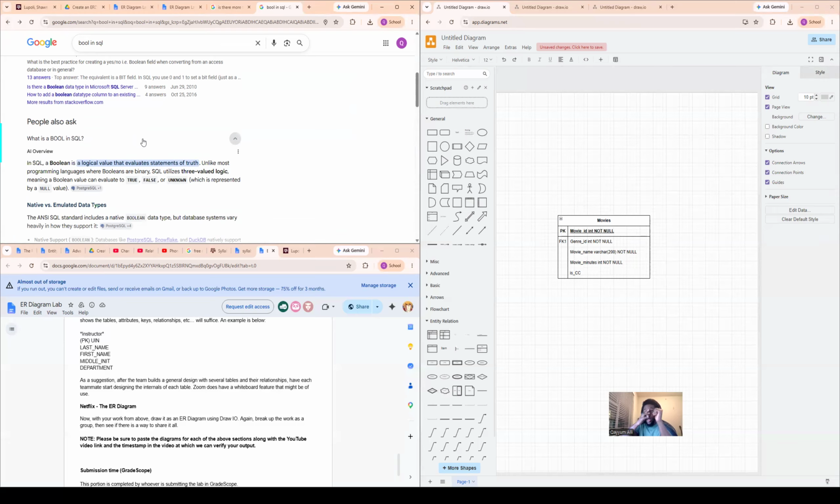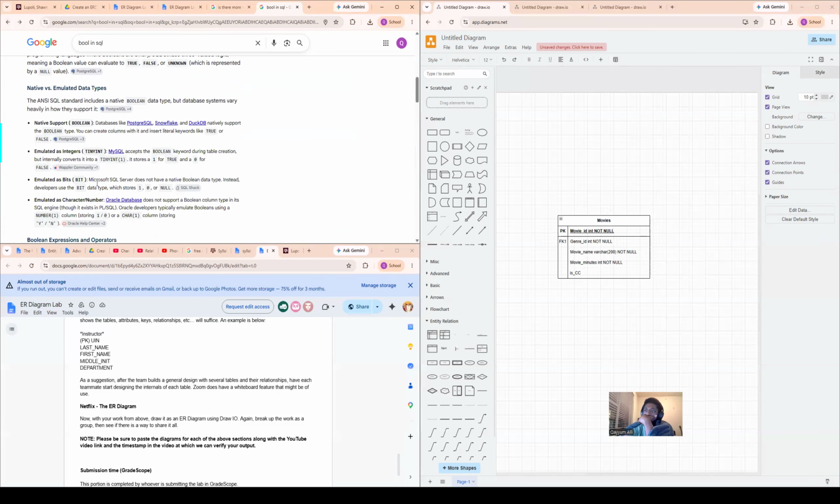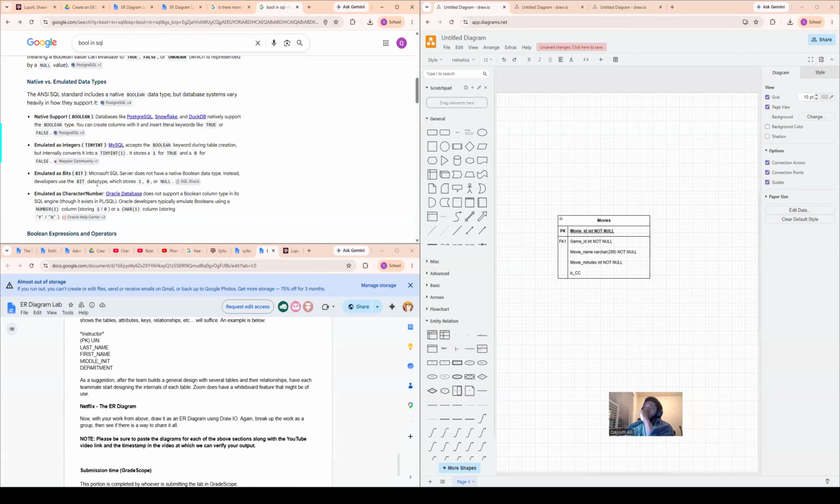SQL Bool is a logical way to evaluate statements of truth. Unlike most programming languages where Booleans are binary, SQL utilizes three-value logic, meaning a Boolean can evaluate true, false, or unknown, represented by a null value. Databases like Postgres, Snowflake, and DuckDB natively support the Boolean type. You can create columns with it and insert literal keywords like true or false. MySQL accepts Boolean keywords during table creation, but internally converts it into a tiny int, where it stores one for true and zero for false.